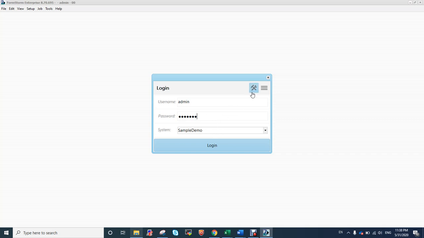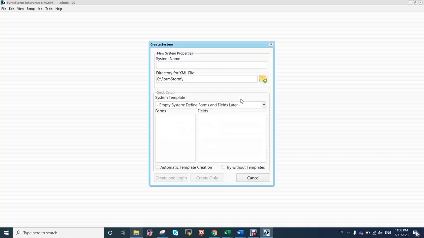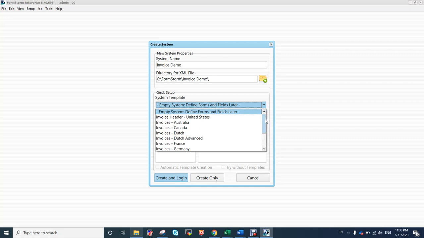And I'm going to ask FormStorm to create a brand new system. I'm going to give it a name, InvoiceDemo. And I'm going to request to use one of FormStorm's many ready-made systems. In our case being Invoices United States, because I'm going to process invoices from the United States.